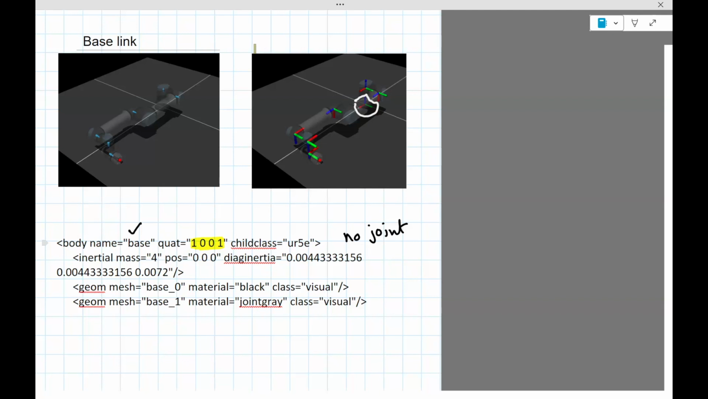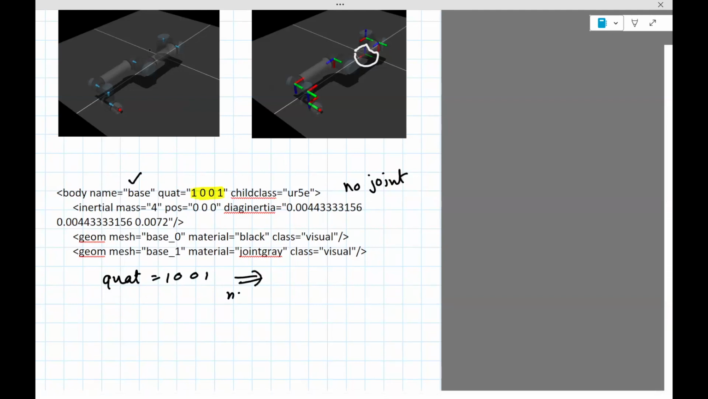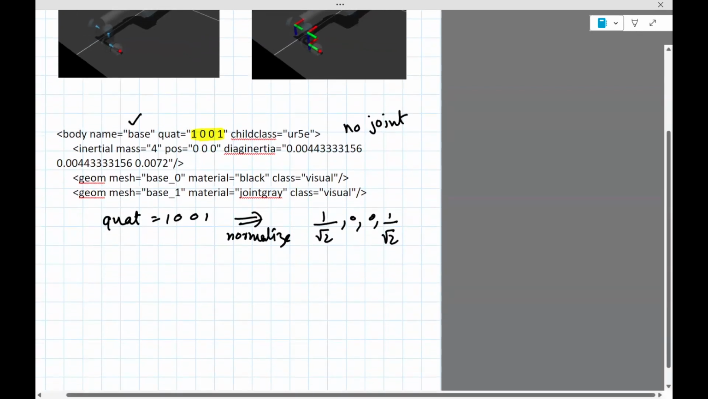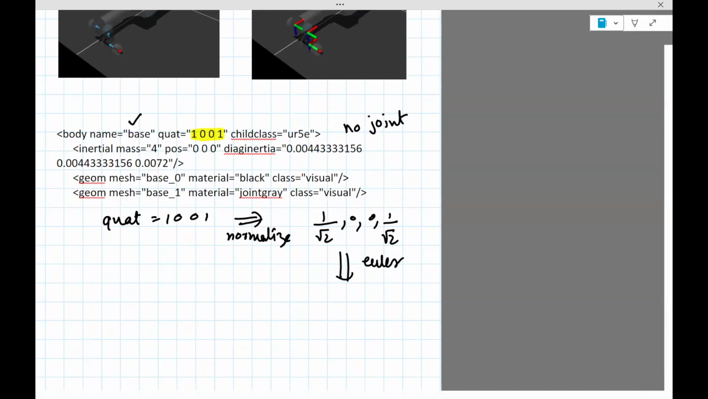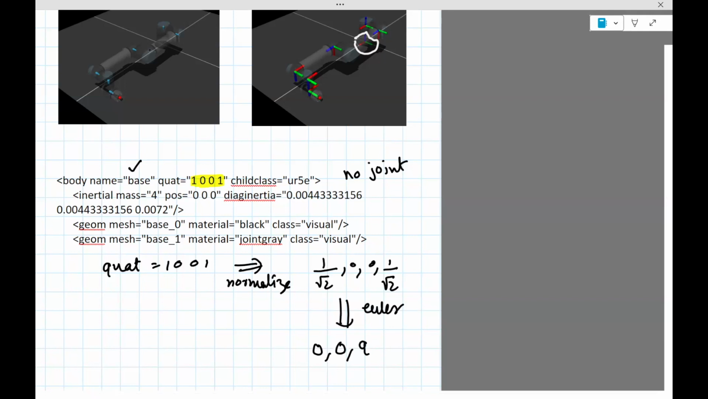What MuJoCo does is, before it uses that quaternion, it normalizes it. So it will take this quaternion 1, 0, 0, 1, and then normalize, so it'll be 1 divided by square root 2, 0, 0, 1 divided by square root 2. Then if you convert this to Euler, we've seen how to do that, you'll see that the angle corresponding to this is 0, 0, 90 degrees. So it's a rotation by 90 degrees about the z-axis.